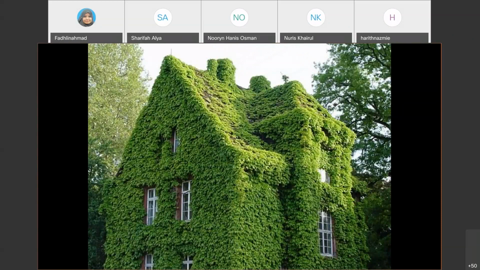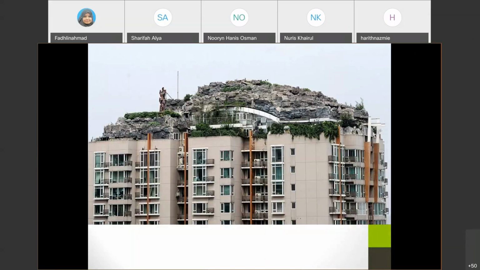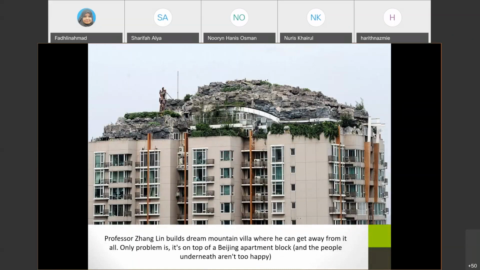Maybe. Okay. And how about this one? This one is by Professor Zhang Ling, who built Green Mountain Villa where he can get away from it all. But the problem is, it's on top of a Beijing apartment block, and the people underneath aren't too happy. So if you are considering doing a green building and you want to put in sustainability, you are not only going to focus on the green things, but you need to know the preferences of the users, how to respond to the site, and also the space that you are going to create later, right?